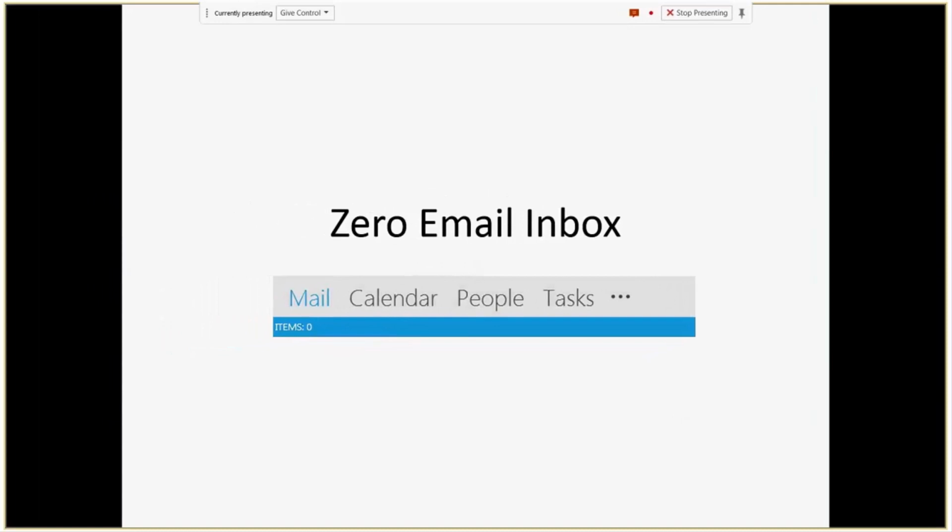The idea behind this is that you will end up with a zero email inbox. This might sound a little out there. For me, last year, it sounded out there. This year, I'm actively doing this, and it's working for me so far. I do have to make a caveat here.